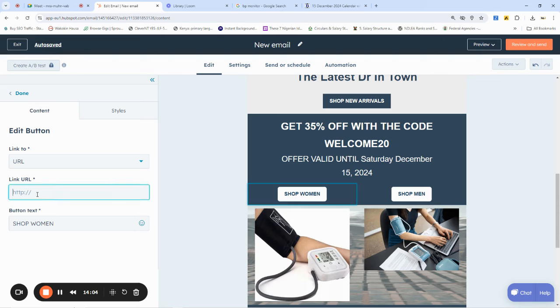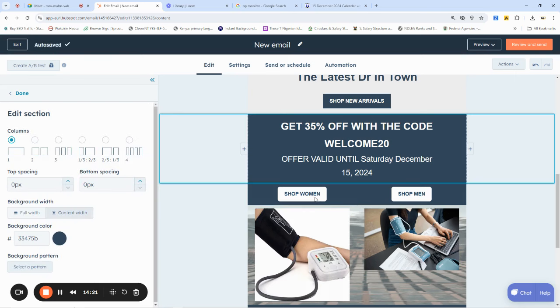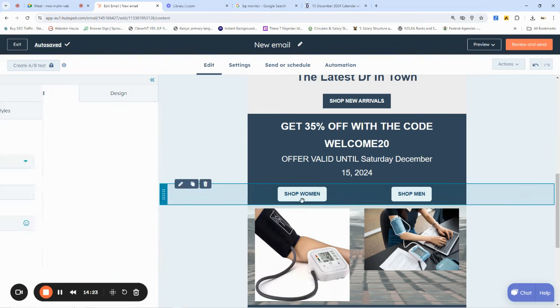You can put wa.me/+234 seven blah blah blah, and then you are done. You can just say okay. Let me say 355-28329, and then you are good for that. And then you can repeat the same for the other one. Just copy the link so they can actually change it when it's time.